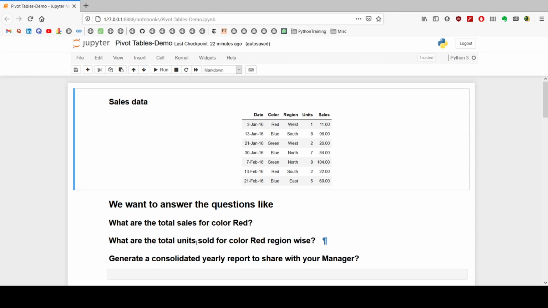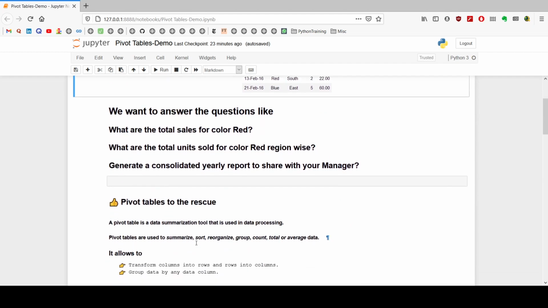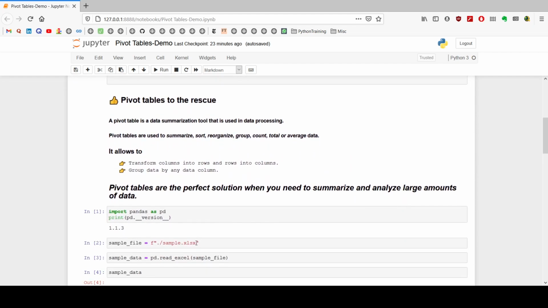So let's take a quick look at what pivot tables are. A pivot table is a data summarization tool that is used in data processing. Pivot tables are used to summarize, sort, reorganize, group, count, total, or average data. It allows you to transform columns into rows and rows into columns, and group data by any data column. So pivot tables are the perfect solution when you need to summarize and analyze large amounts of data.